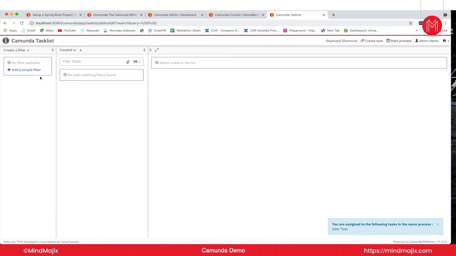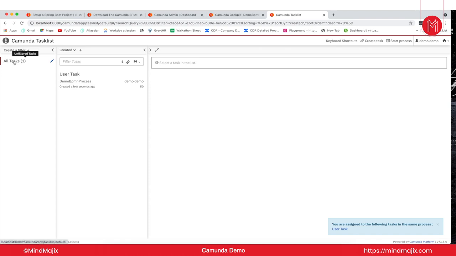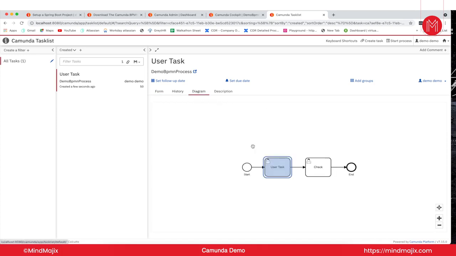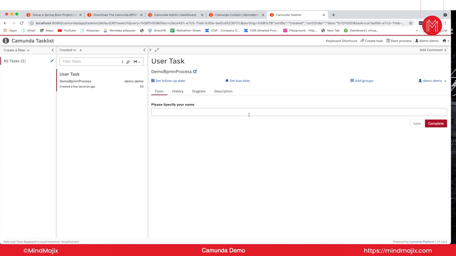That is because there isn't any task filter that is created. Let me add a simple filter, so it will be showing all tasks. Once I added the filter, it's showing me the user task that has been created a few seconds ago. When I open the user task, it is asking me to specify my name. This is the form that is being opened here. I can see the diagram as well. This is the assignee. So I had assigned it to myself, that's why demo.